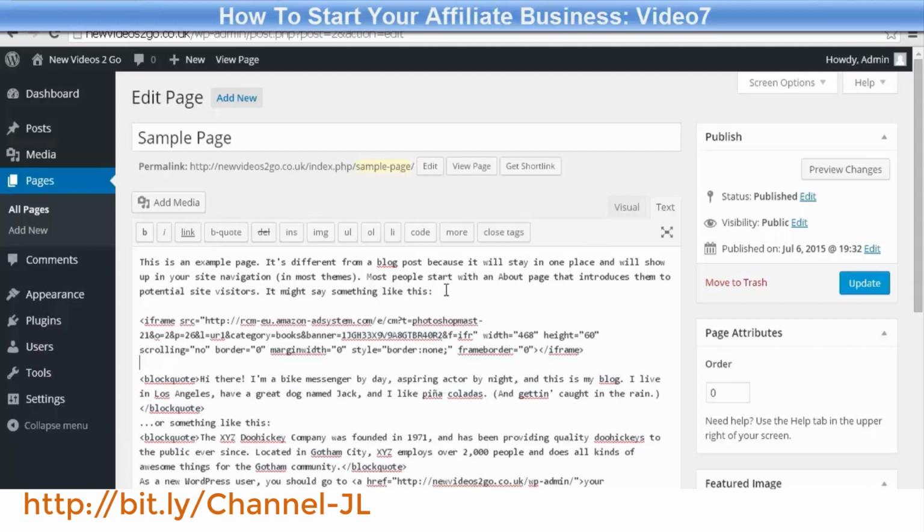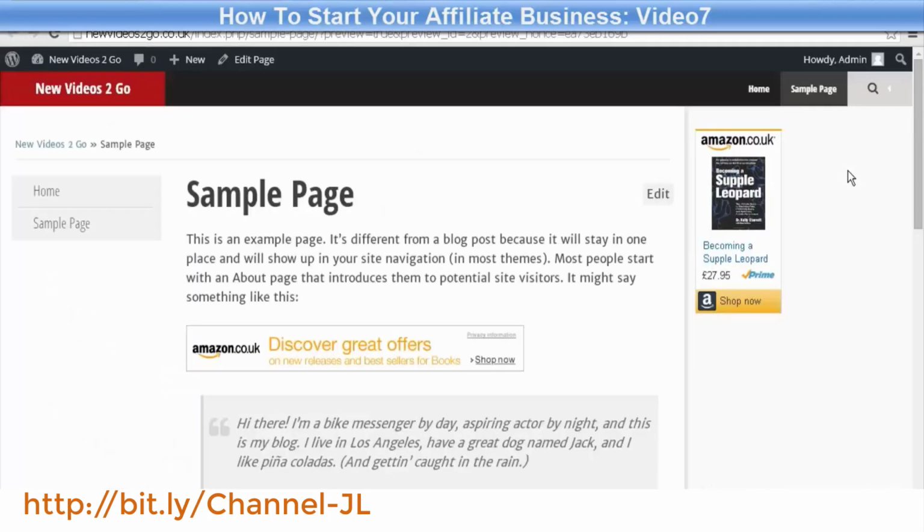like that. And I can preview the changes by clicking here. And there we go. We now have the banner inserted into the text. And you'll see it hasn't affected the display of our earlier ad.